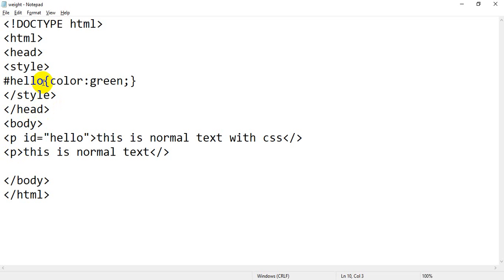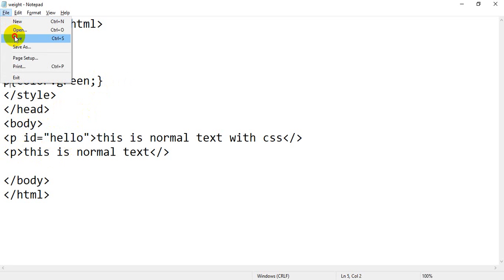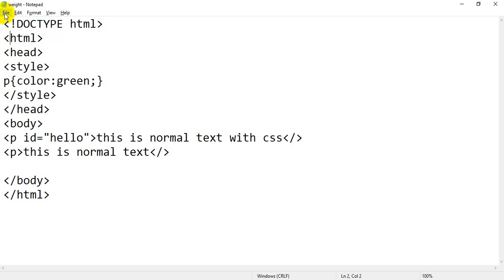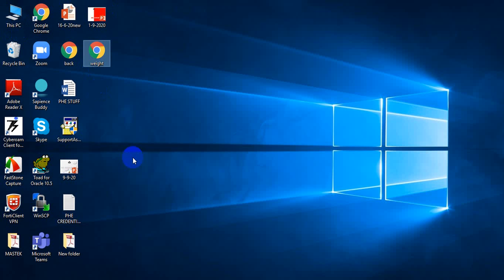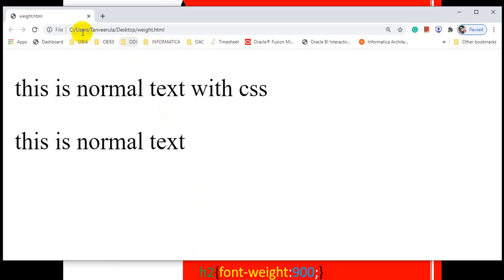If you won't use ID, or if you write only p tag, the color green will be assigned to both the p tags. See the output. I just want to save the file. Save, flip back to your browser. I just want to refresh the page. Now the color of the paragraph has changed to green. Why? Because I have given the p tag the color green.